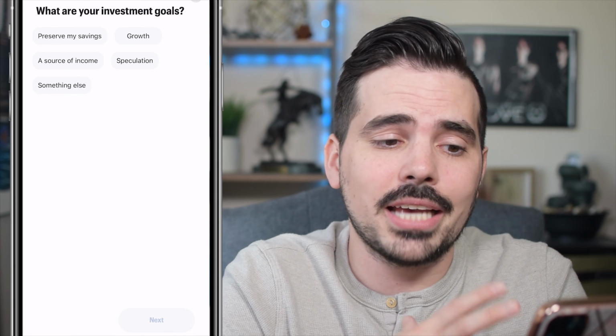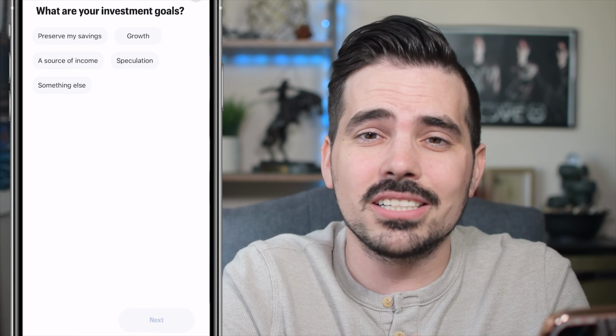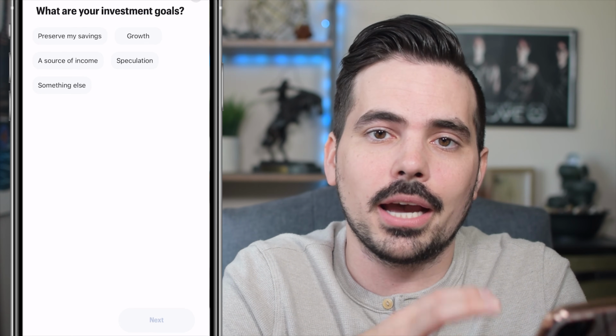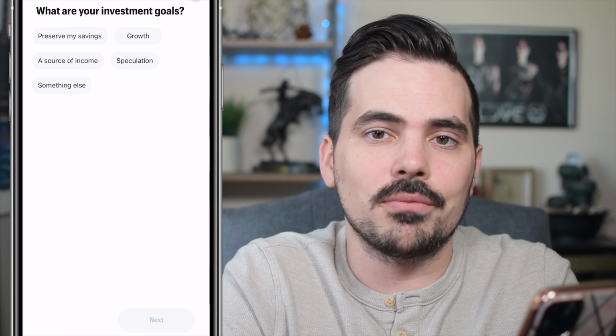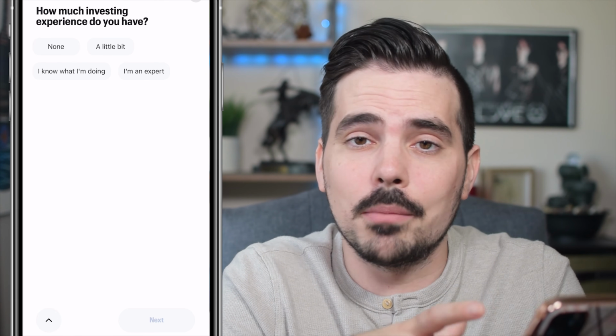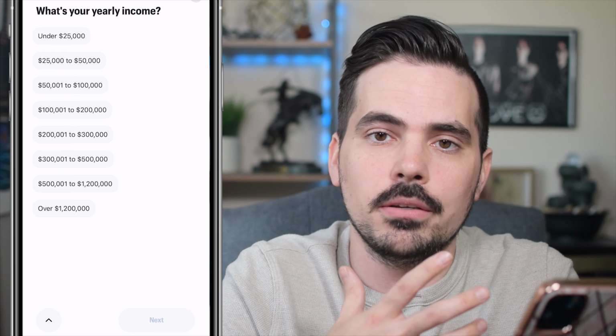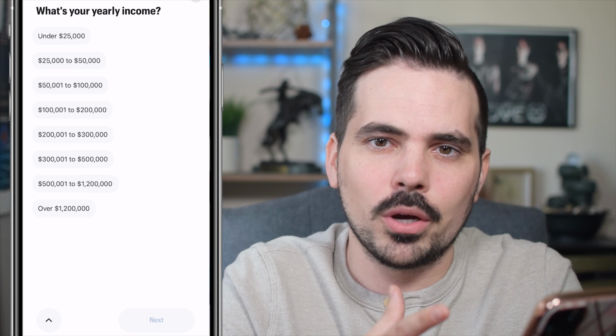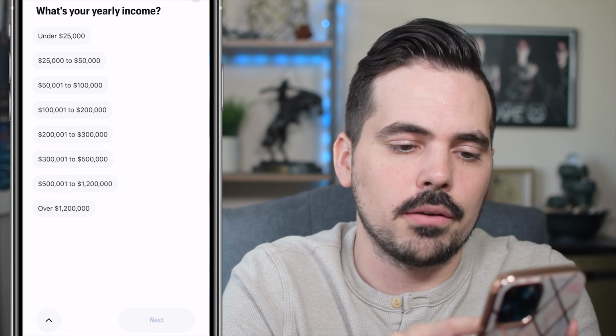So this next section is asking what your investment goals are. This doesn't actually change the dynamic of your investing app, but it just helps guide them to understand what type of investor you are. So you can type in growth or income, and it asks how much experience you actually have in the investing world, and then how much you actually have as an income. Again, standard questions that are asked when you open up any kind of brokerage account.